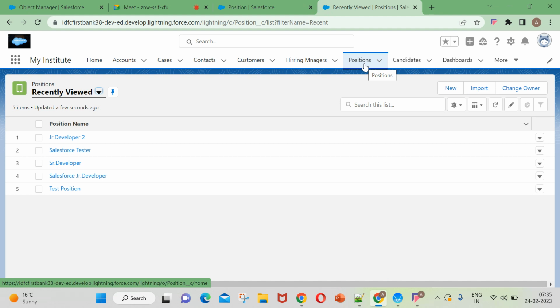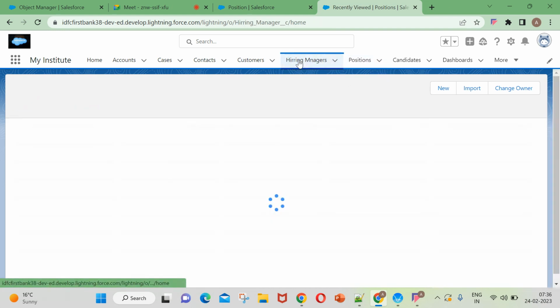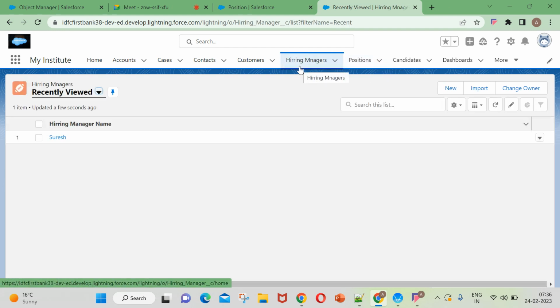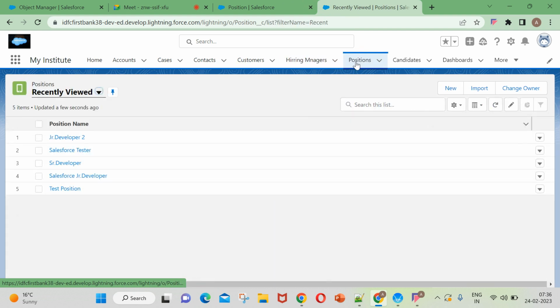Then what do you have to do? Instead of creating a master detail relationship, first try to create a lookup relationship. For lookup, there is no limitation. Even if the child object is having child records, no issues, it will allow you to create a lookup relationship. First, create a lookup relationship. Once you have created it, as of now we have the lookup relationship between hiring manager and position.